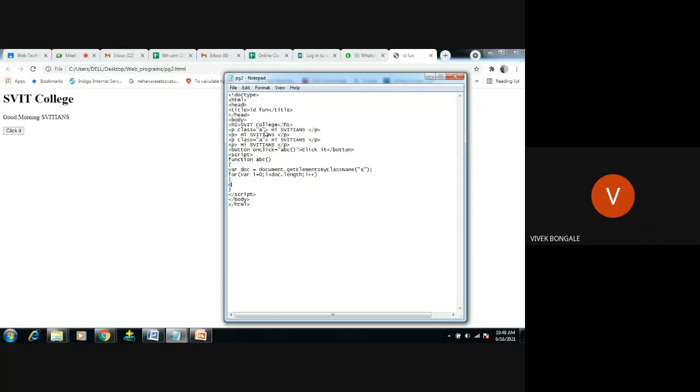So what modification do you want to do? doc of i, to that index i, I want to change the color: style dot color should be red. Whatever element I find with the class A, that particular element should be displayed in red color. I will save this.